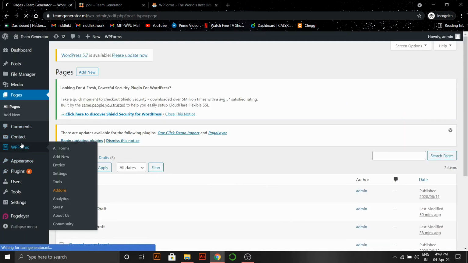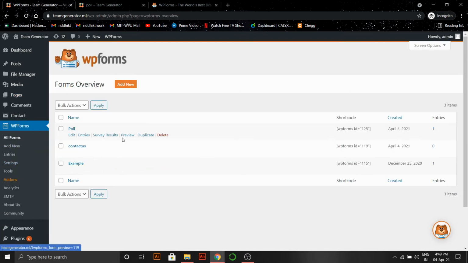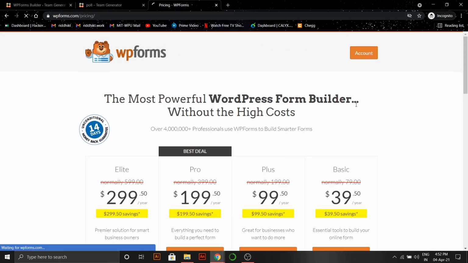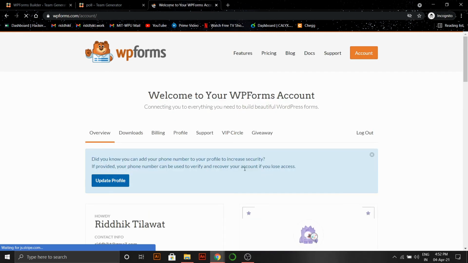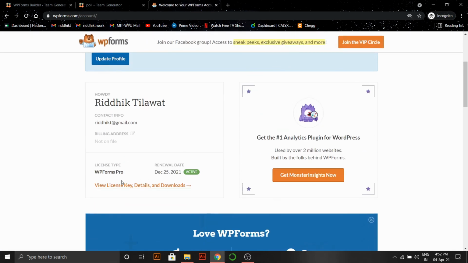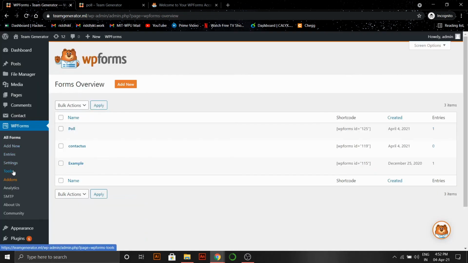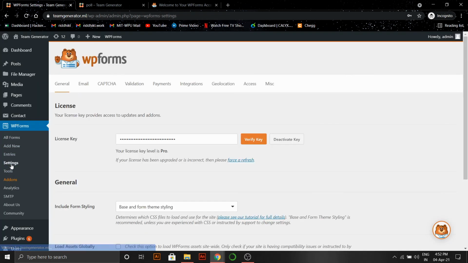We can create multiple forms using WPForms. WPForms makes the process very simple and easy. Now let's see how we can activate the license on WordPress. So this is the WPForms website. For license activation, go to my account, copy the key, go back to WordPress, WPForms settings, and paste it here.